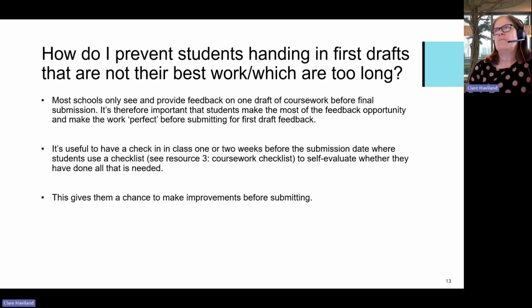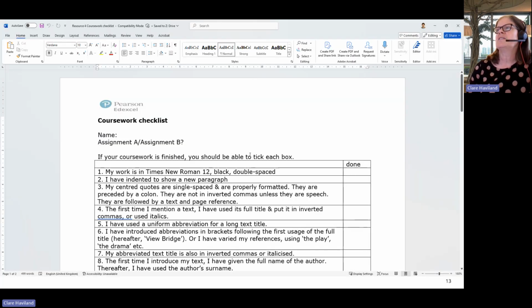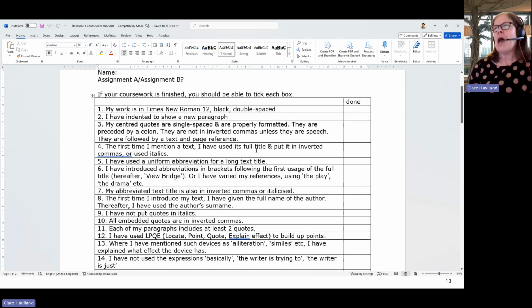So you want to aim for the first hand-in to be as good as possible, and you also want to check the length, as I mentioned before. What I tend to recommend is that you use something like this, a coursework checklist. It looks very pedantic, but if you imagine, what you're not allowed to do is go through their whole first draft and correct every error. That's not permitted. So this aims to highlight to them what the typical problems are, which they can identify for themselves and correct before they hand that draft in to you.